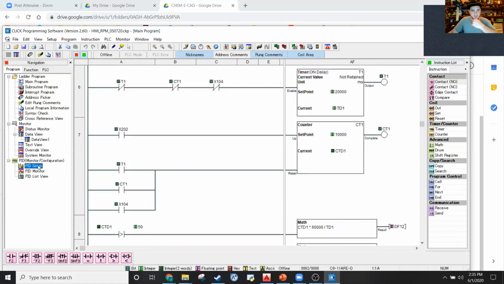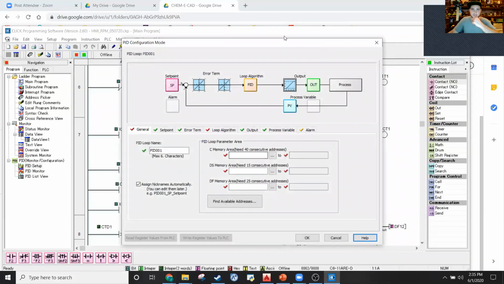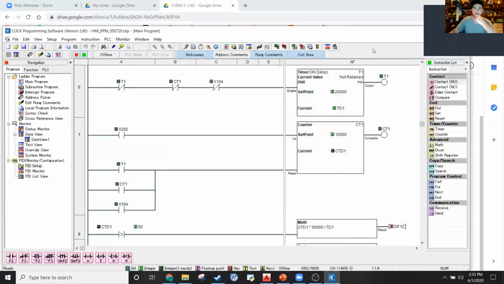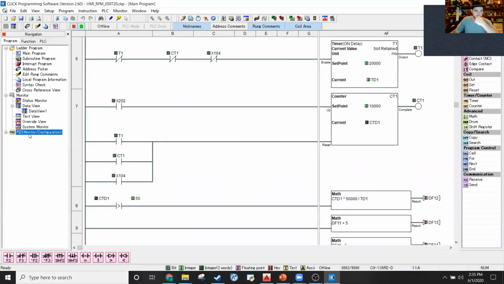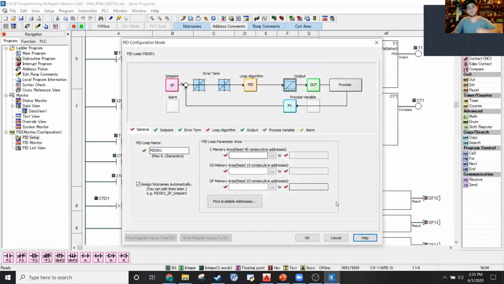Okay, so let's try that again with the PID setup. Hopefully it doesn't crash on me again. Okay, PID setup. Don't die.